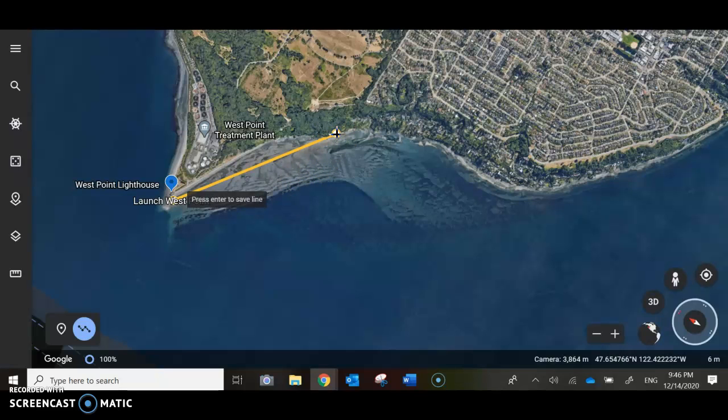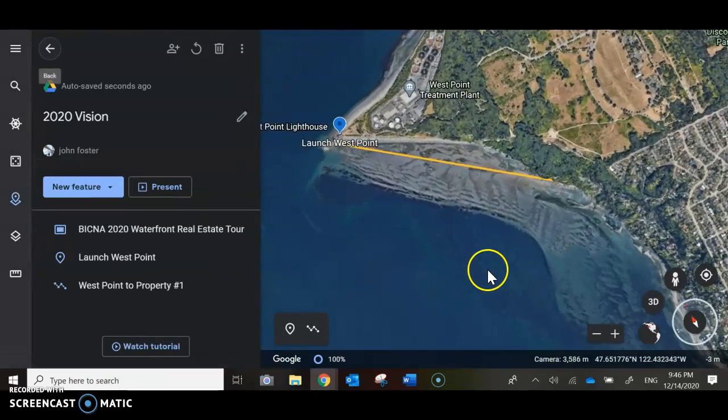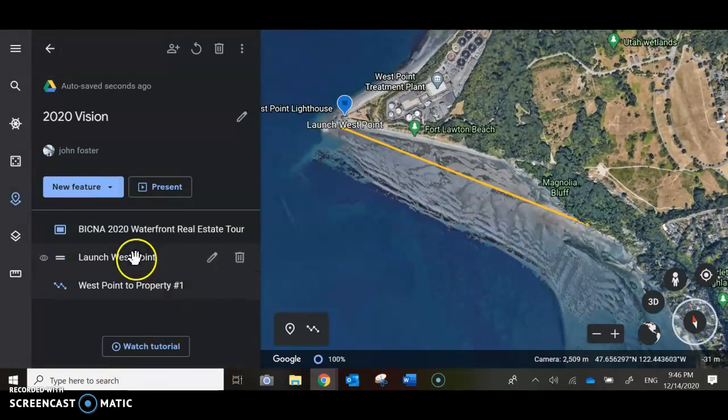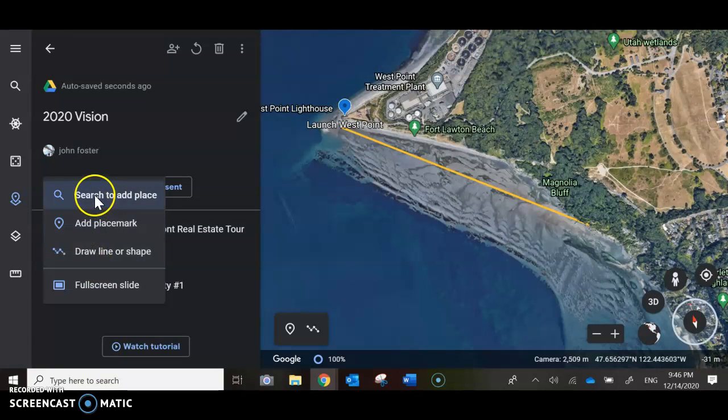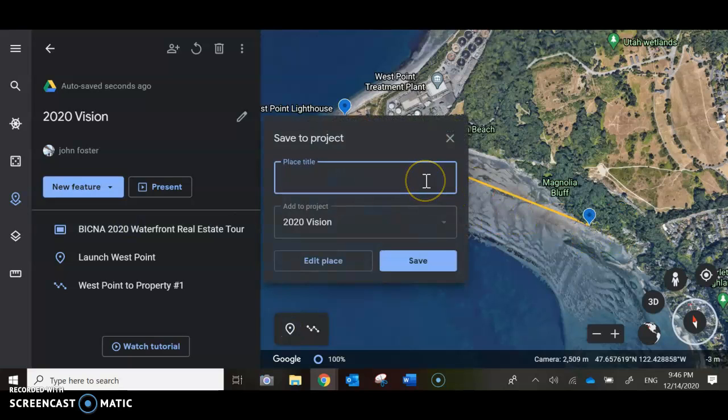So here it is. I can press enter or I can click in that again and it'll say, so this is my West Point to property number 1. And this is the first place we're going to stop. So again, I could edit this. I can add some more information. I could put times in there. But my next thing then is going to be a new placemark for right here. And this is going to be property 1. So this is a house I'm looking at, I'm kind of interested in.